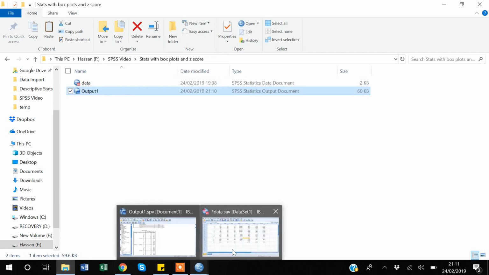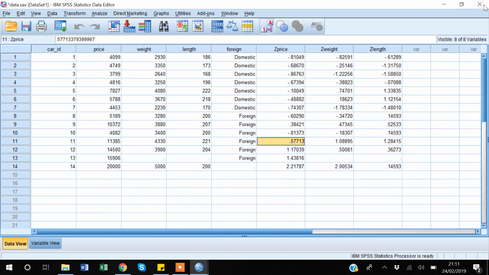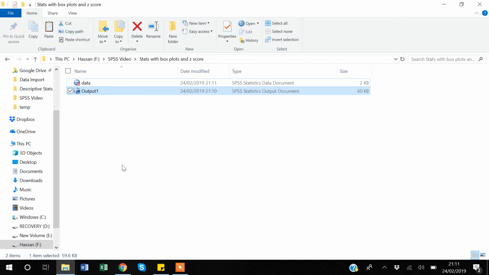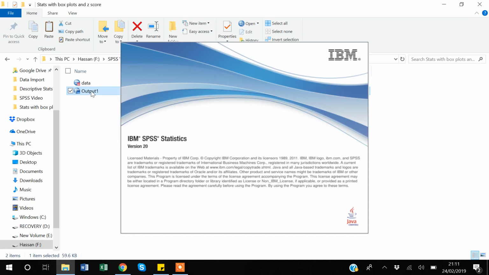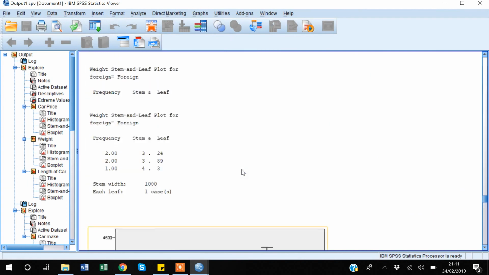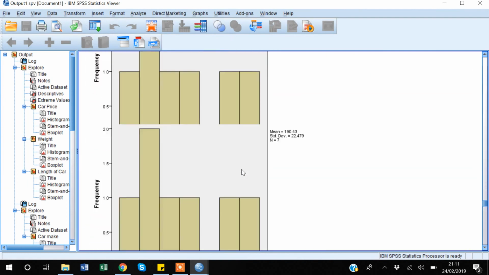If I close everything here, SPSS will ask me whether I want to save the new variables that I've created. I said yes, and everything gets closed. Now you can easily share this file with your supervisor if you want to discuss the results or show the results you got from your analysis. You can simply send this file, and when they open it, it will show the results that you created. So you don't need to do this analysis again.